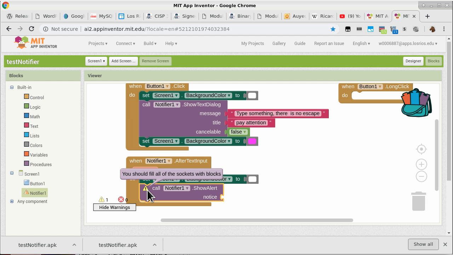So keep an eye on both warnings and errors. If you have an error, the program is not going to work. Okay, but if you have a warning, the program is still going to work, except App Inventor is saying, hey, you might want to look at this. So in this case, it says you should fill all of the sockets with blocks, because we have the notice socket being empty, which basically means it's not going to show anything, because what you want to show is an empty string by default.